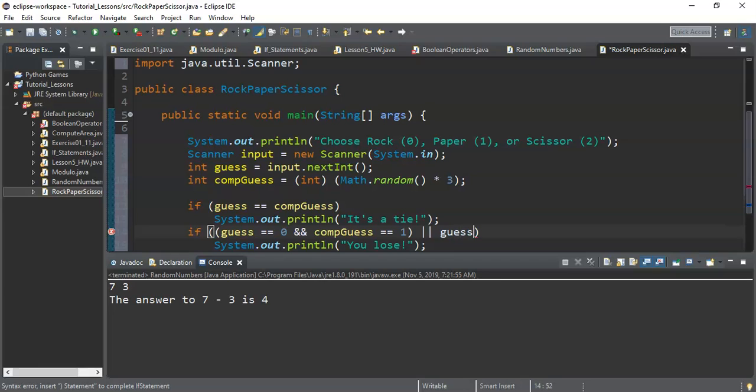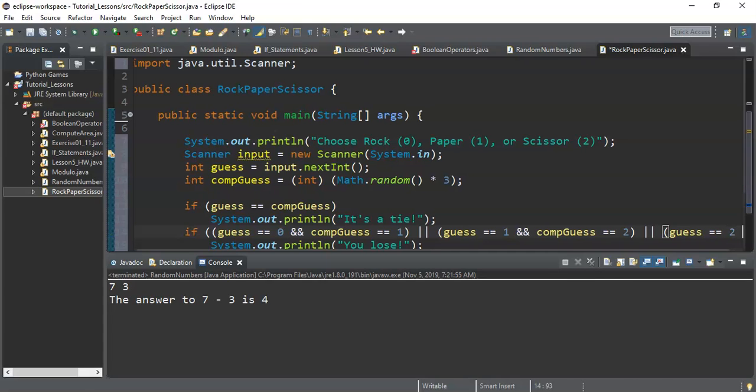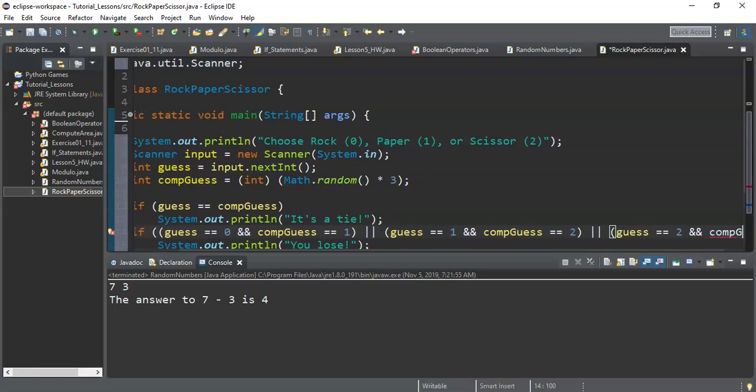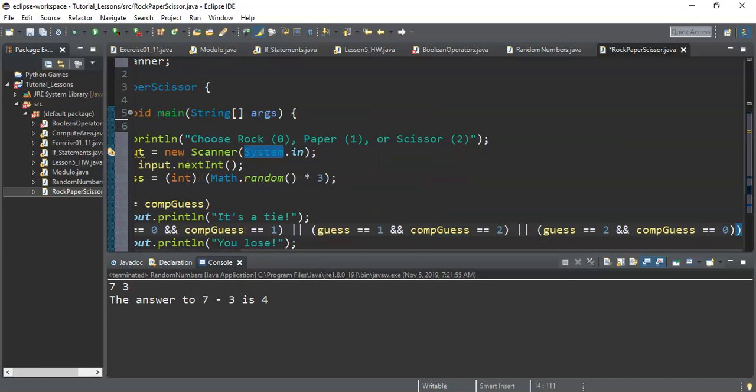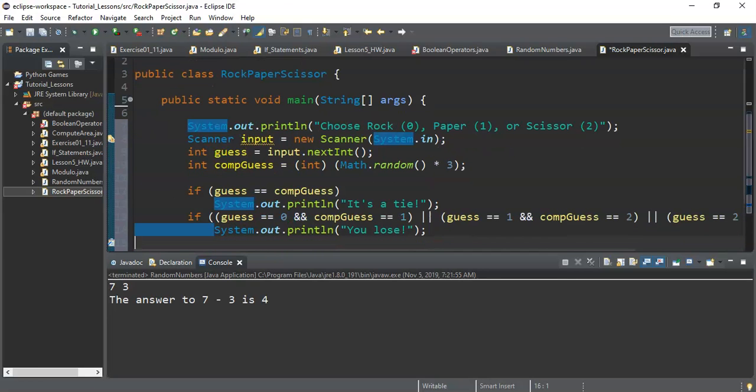So OR guess equals 1. What are all the scenarios that we could lose? And comp guess equals 2. That would be the second way, and there's got to be a third way we can lose. Or guess equals 2 and comp guess equals 0. We would lose if we're scissors at 2 and they are rock at 0. Those are the 3 ways we can lose.